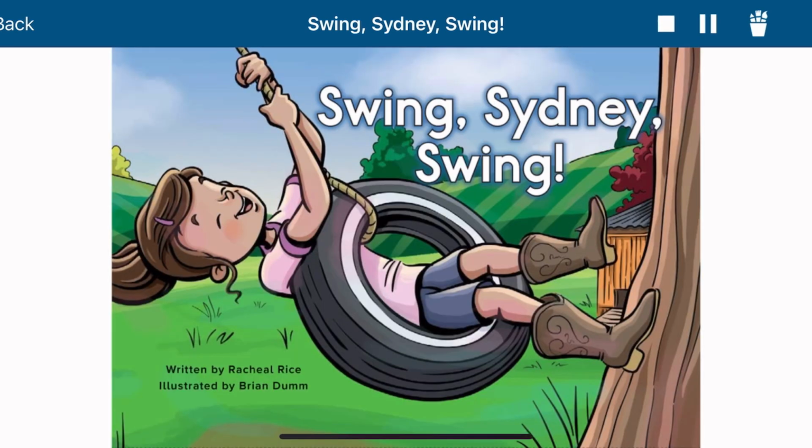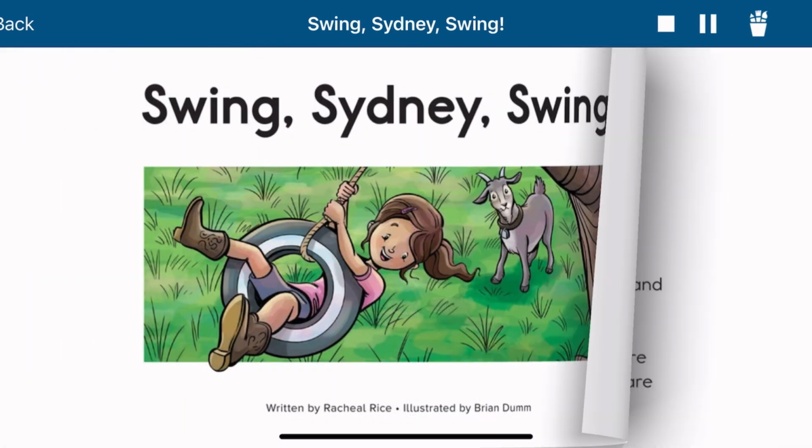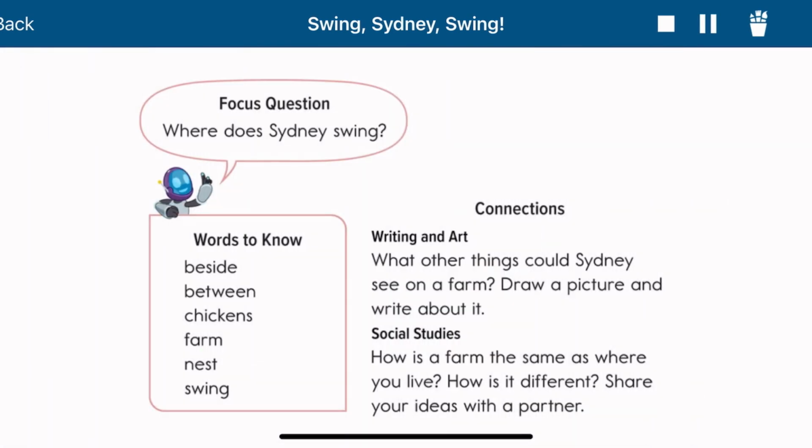Swing, Sydney, swing. Focus question: What does Sydney swing connection? Writing and art: What are the same clouds Sydney sees on a farm? Draw a picture and write about it.